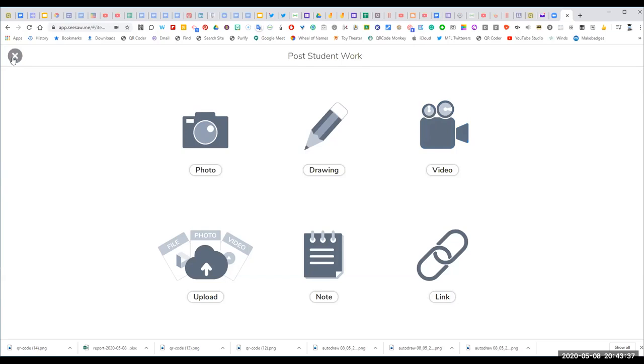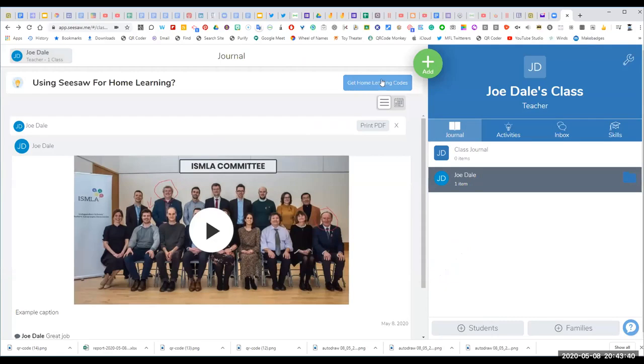And that's a very, very brief introduction, but I just think it's absolutely fabulous for privately publishing student work. And you would have seen as well, if I just get rid of here, it says get home learning codes.